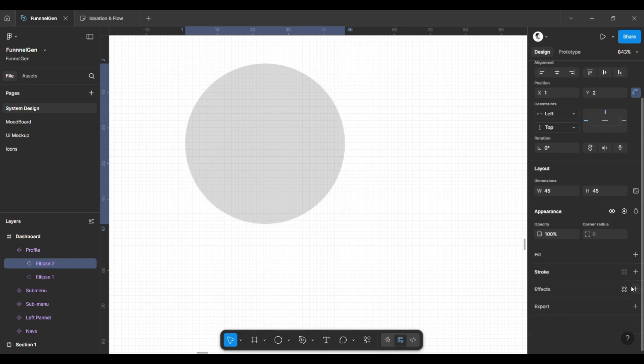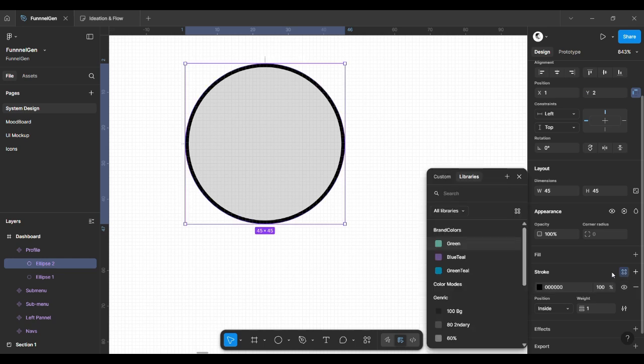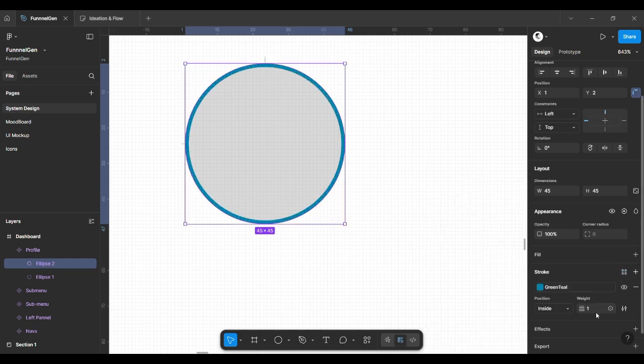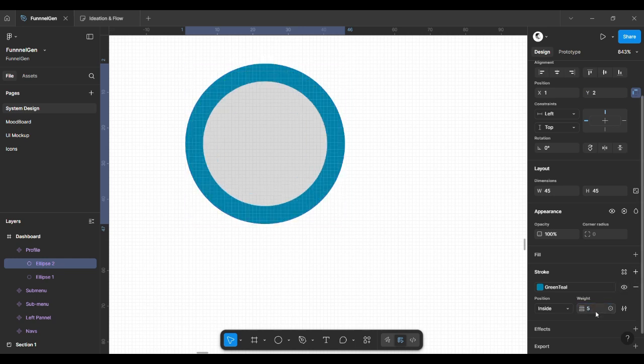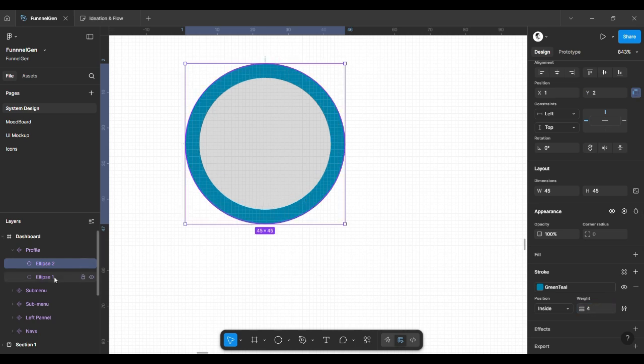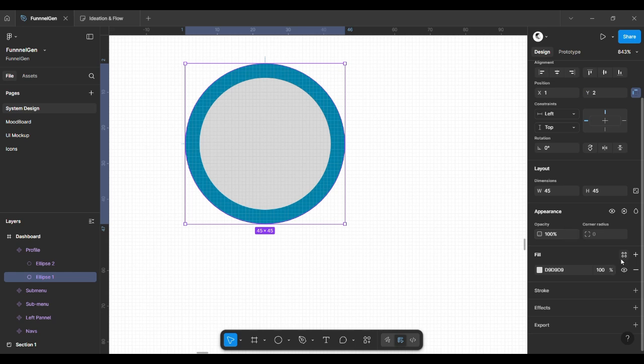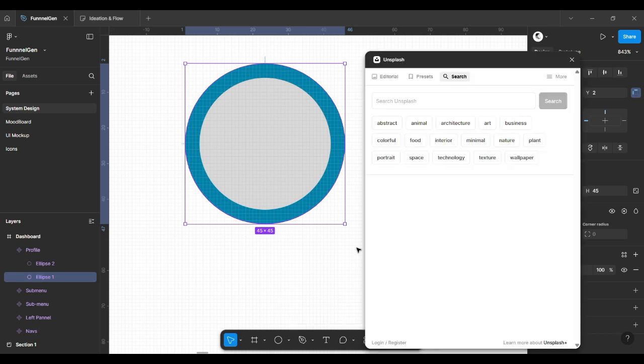So let's remove that, and it will just be stroke, which would be green, and it can be maybe 10, or 10 is too much. Let's have 5 or maybe 4. And second we'll have the image. So we can just go to Unsplash and find a profile.